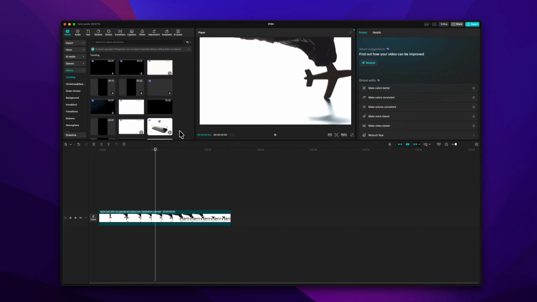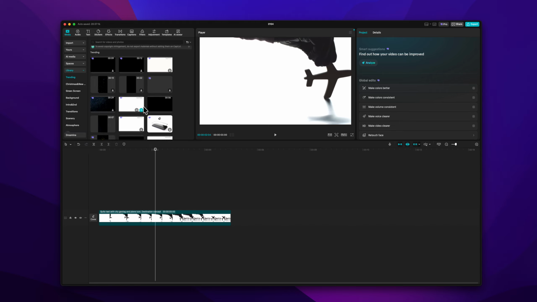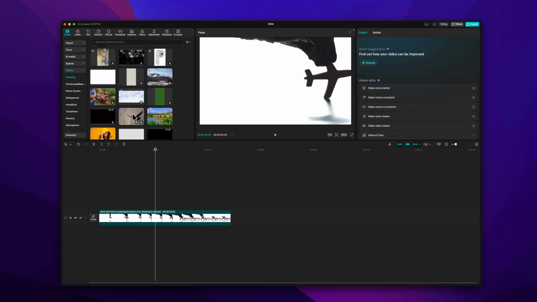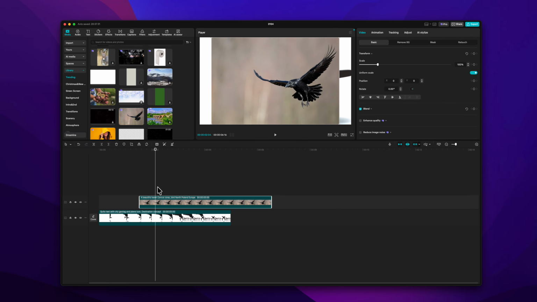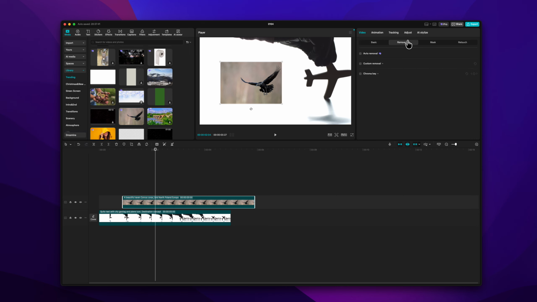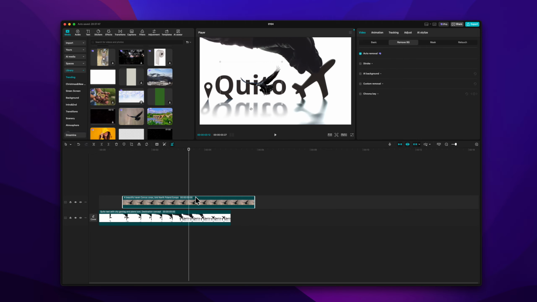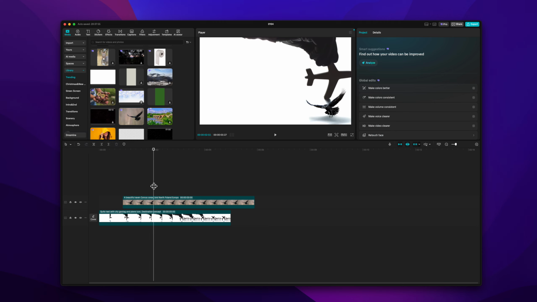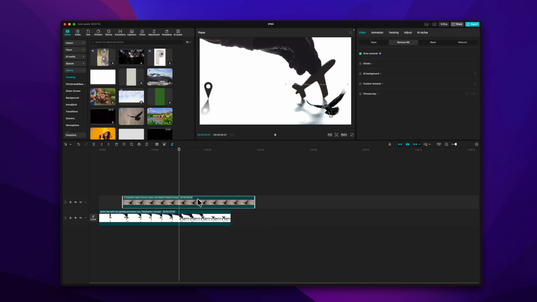Now if you want to add something on top of this, what you're gonna have to do is simply drag and drop it above it here, and as you can see we have the video above it. Now of course, if you want, you can scale this up, you can move it, you can apply animations, you can remove background. So as you can see, we can use the auto removal feature from CapCut, and as you can see we have this image here. So basically that's how you can add overlay in CapCut PC.